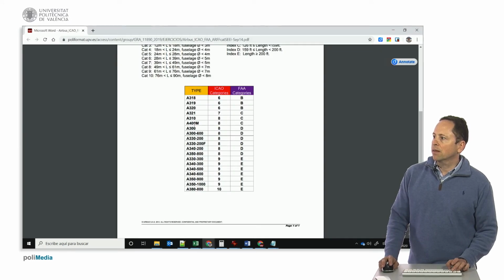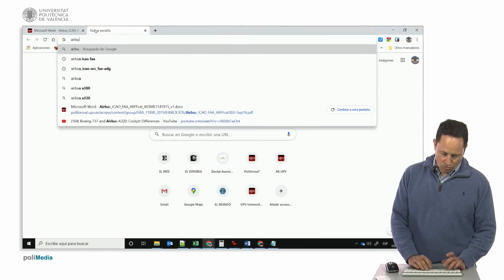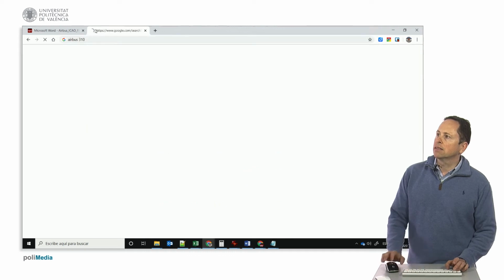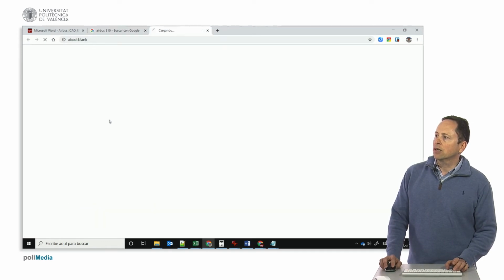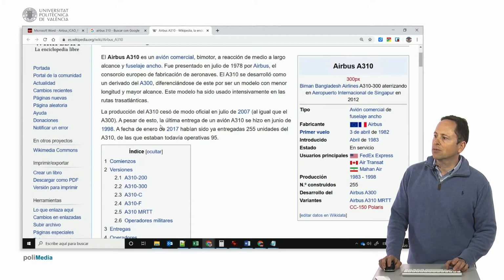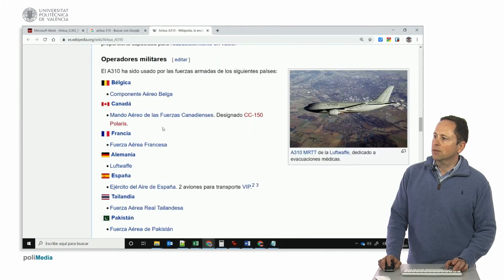For not being here. Then we need to use the other method, which is to look for Airbus A310. And in Wikipedia we are going to see its length, and if we're lucky, it says the diameter. If not, we will have to look for it elsewhere. A310. We go down here.